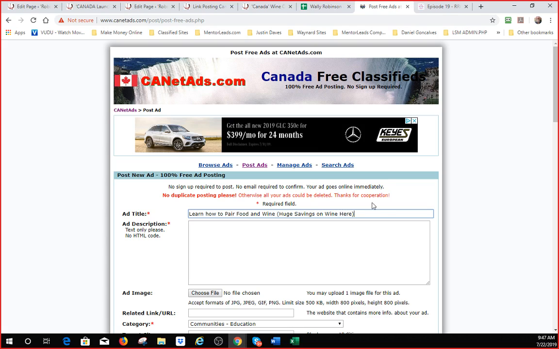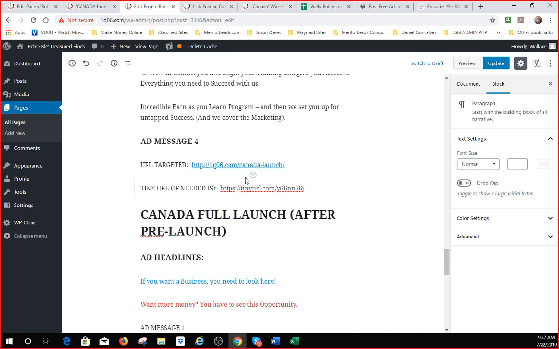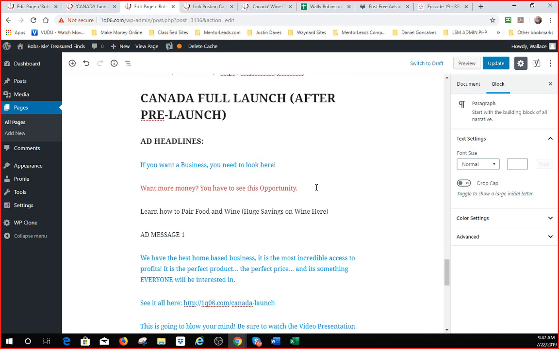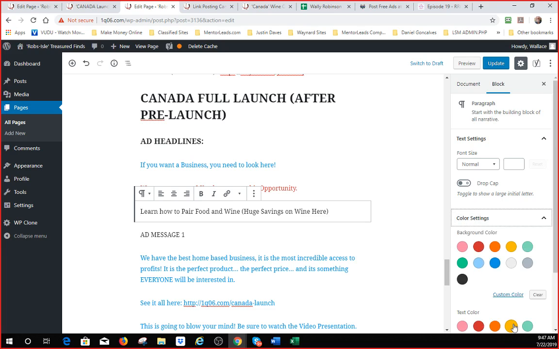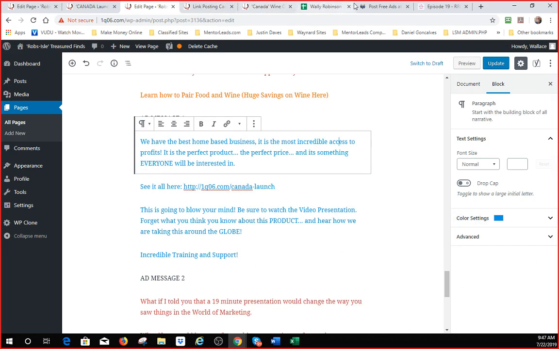Okay, that's my headline. I'm going to grab that headline. This is more product based. This isn't like business opportunity based. So I'm making an ad that I can put in another situation. I'm going to put it here. I'm going to change the color. We're going to go just like this orange. We'll have fun with it. Now let's do the ad.